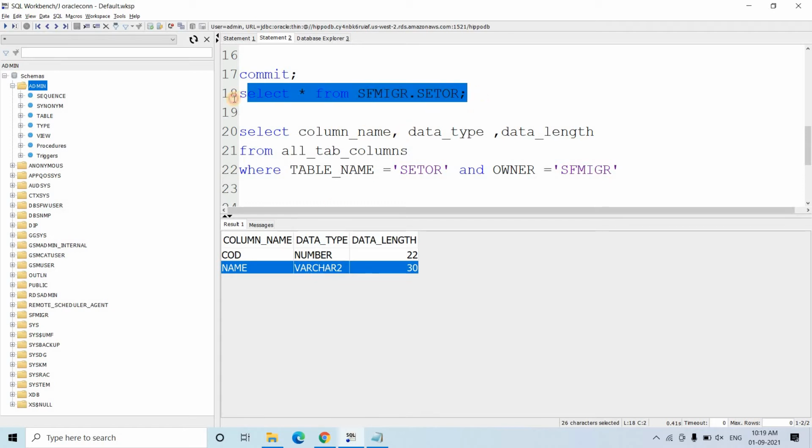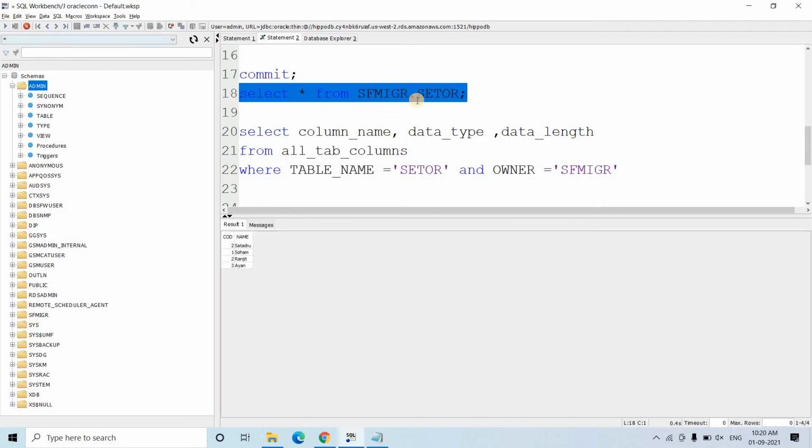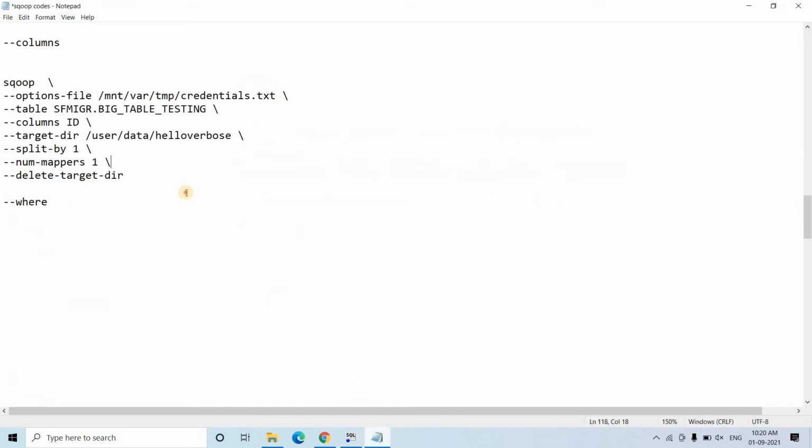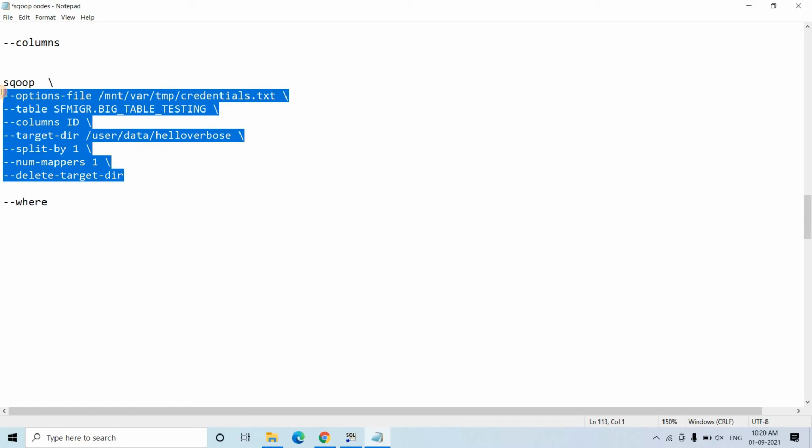Now suppose we want to import the data from this table, but we want to apply one where condition, that is, we want to import only those records which have COD 2. That means 2 Swatandhru and 2 Ranjit. These two records only we want to import in our HDFS, like that I am showing. So first step is what?